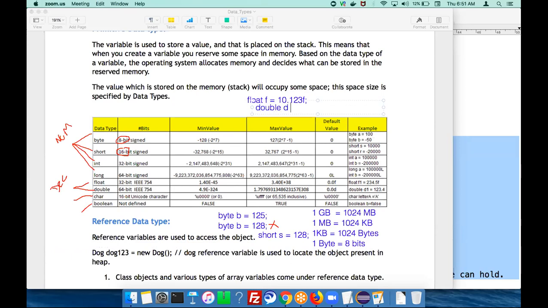Double d equal to, if the float is unable to allow a number, then you can go for double. Okay, that is bigger than float. So float takes only 32 bits of memory and double takes 64 bits of memory. And if there is a case where float is unable to allow a particular number, then you can go for double, which allows even bigger numbers.